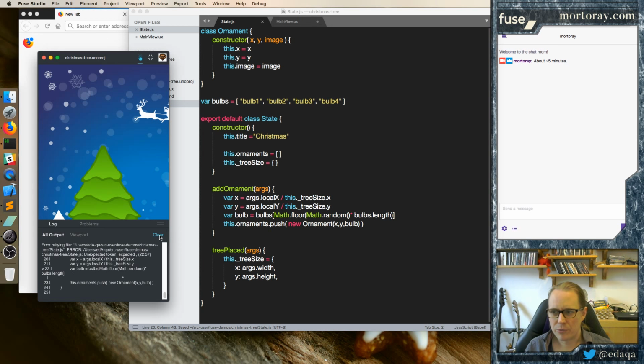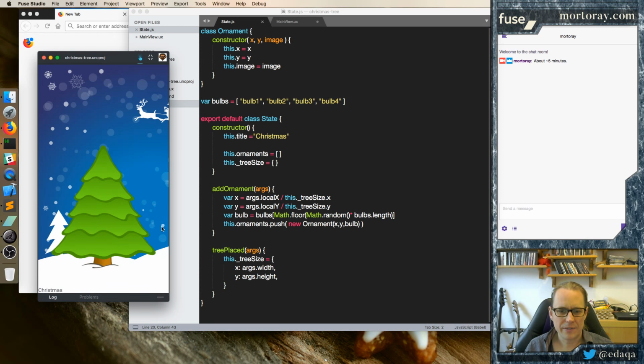So I lose all my bulbs because we restarted the JavaScript and we lose the state. Okay, one of them must be missing. So we do different colors, but I screwed one of them up because you notice one of them doesn't appear. We need 3 colors, and one of them is missing, so I must have made a mistake. So I have bulb 1, 2, 3, and 4.